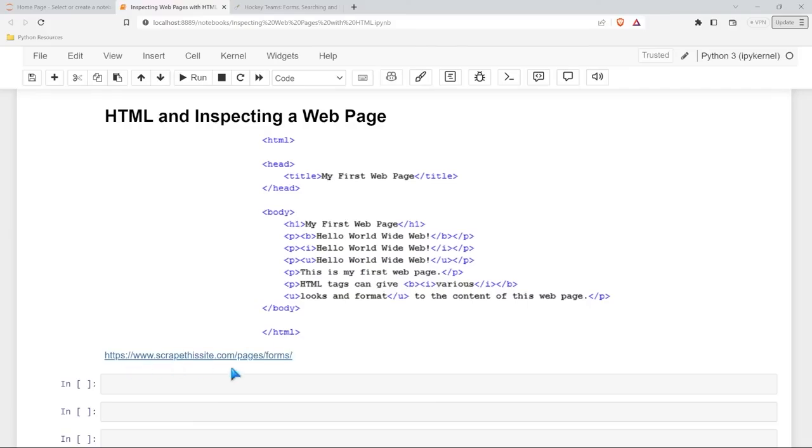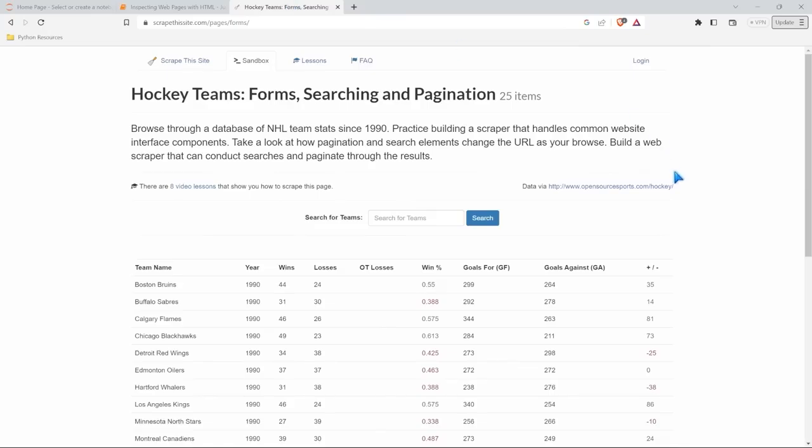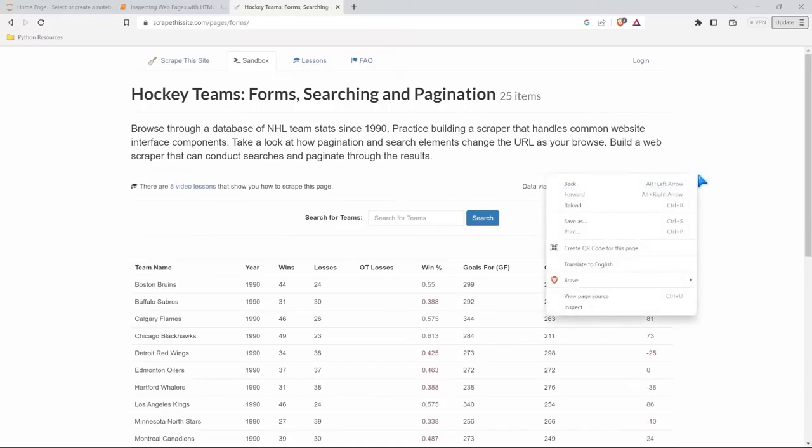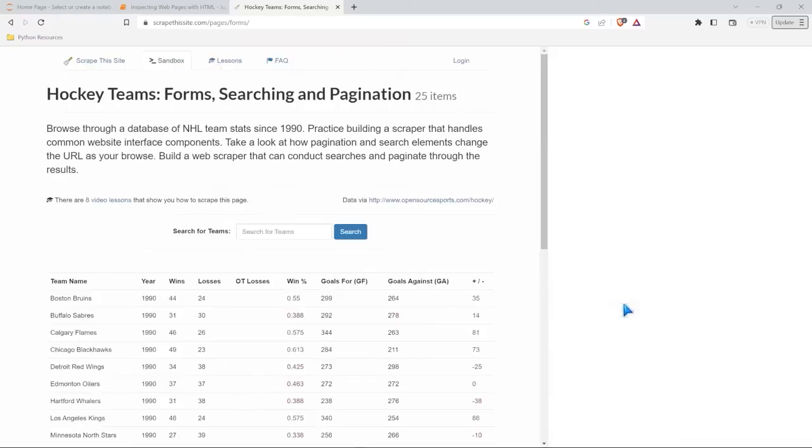Now that you understand the super basics of HTML, let's actually go to our website. I'm going to have a link down below, but it's going to be this one right here. This is a website that you can practice web scraping on. It's called scrapethissite.com. What we're going to do is look at the HTML behind this web page, and you can do this on any website that you go on. So we're going to right click, and we're going to go down to inspect.